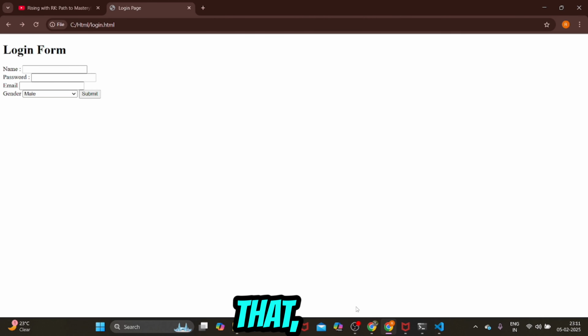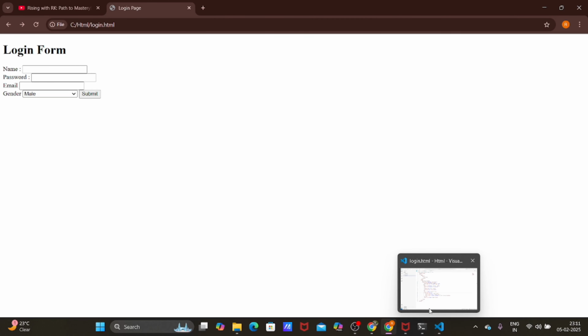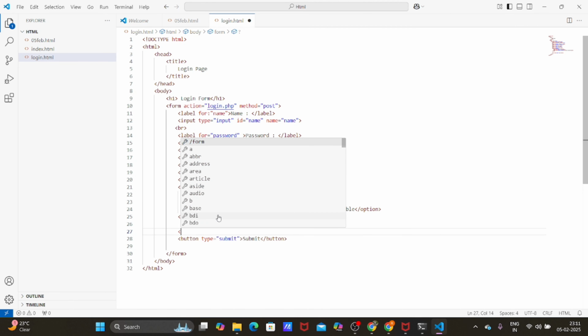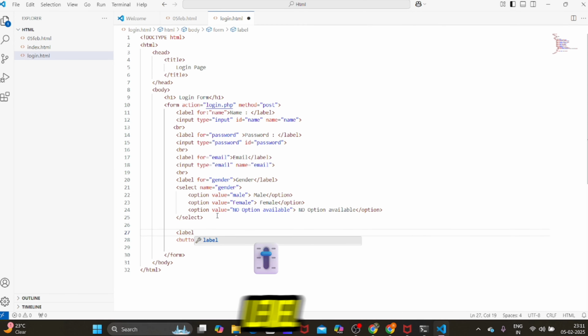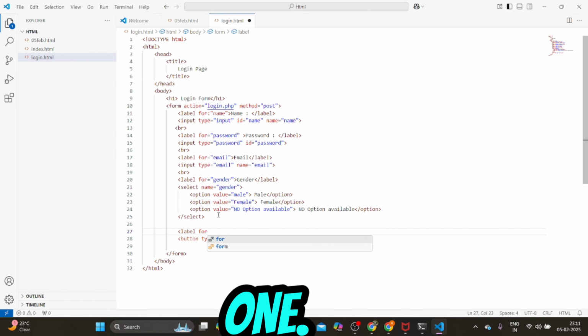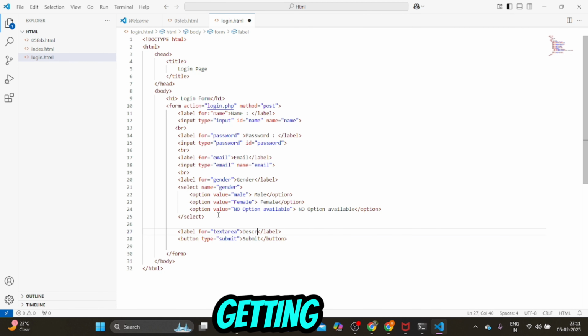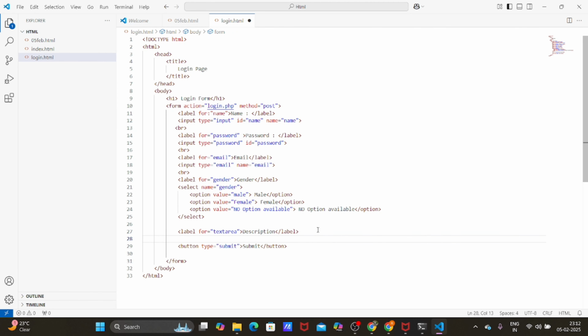So after that we have another field which is used in forms. There is another label I am creating for this one. So this is a text area, right? This is another field we are writing. I'm just adding a description and adding an input field.